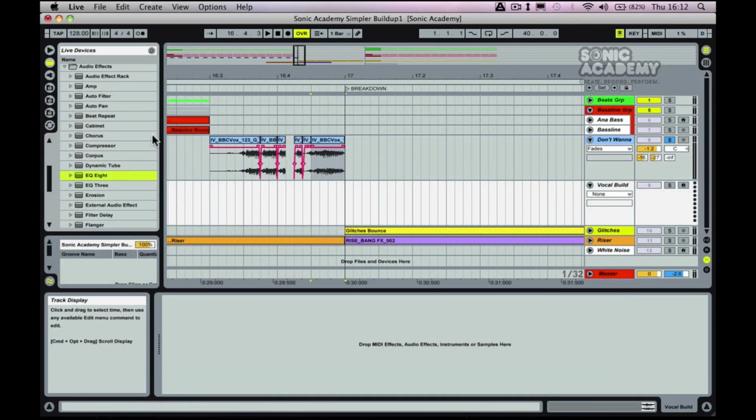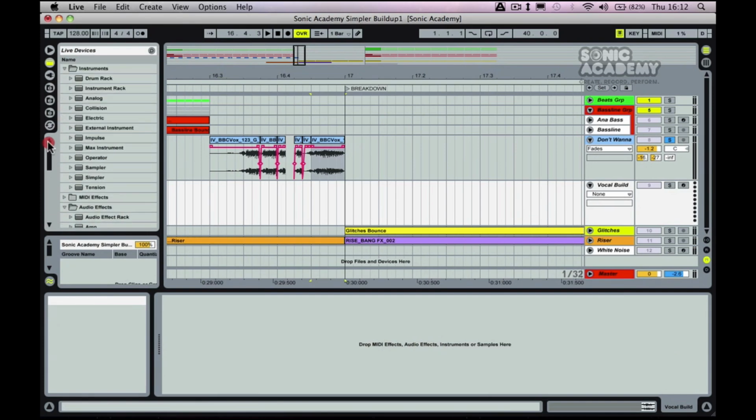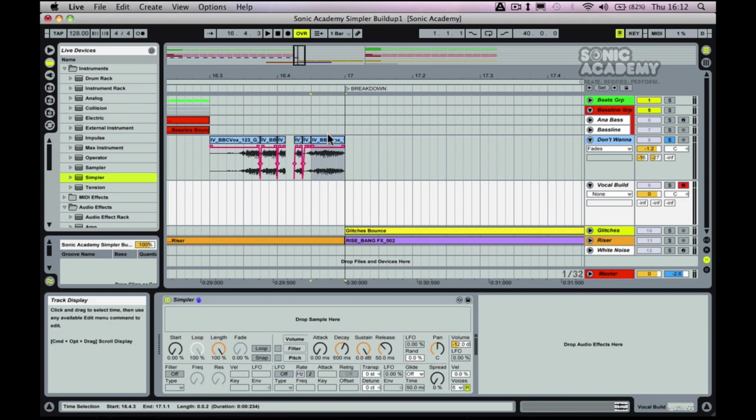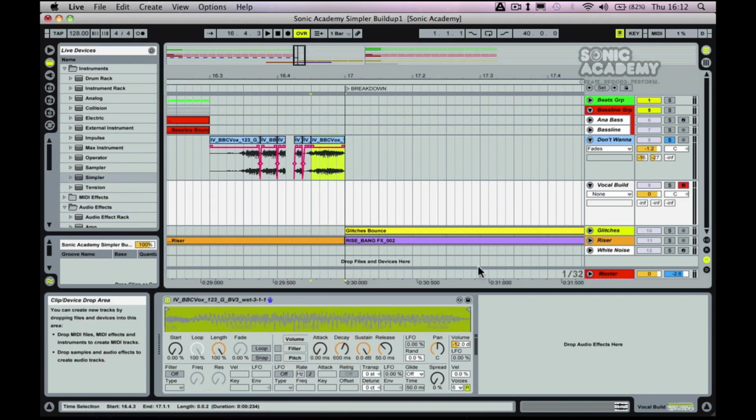So what I'm going to do is get a Simpler from our instrument panel here on the left hand side and drop it into this new MIDI track, and I'm going to drag this consolidated sample into our Simpler so you can see our little "don't" sample here.